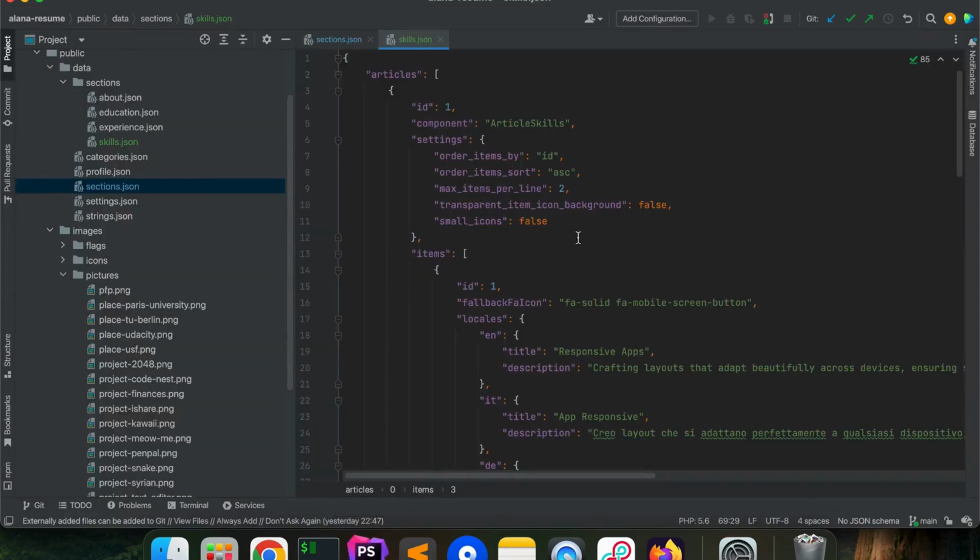Now let's take a look at some of the settings you can tweak to make this component truly your own. First up, we've got a setting called max score items per line. And as the name suggests, it controls how many items appear side by side. You can choose between 1, 2, or 3.